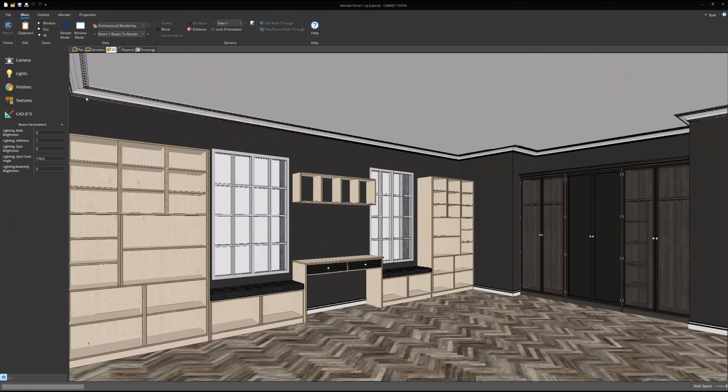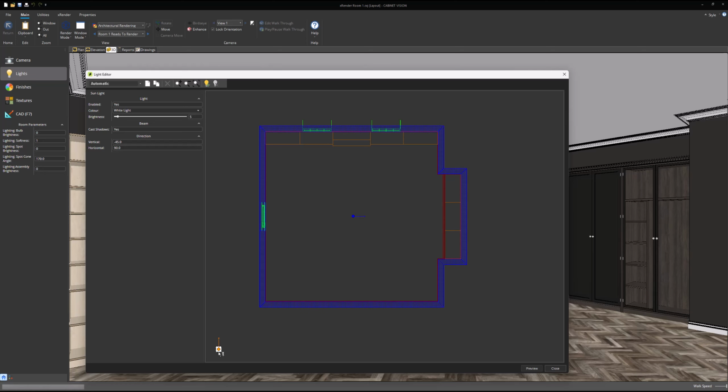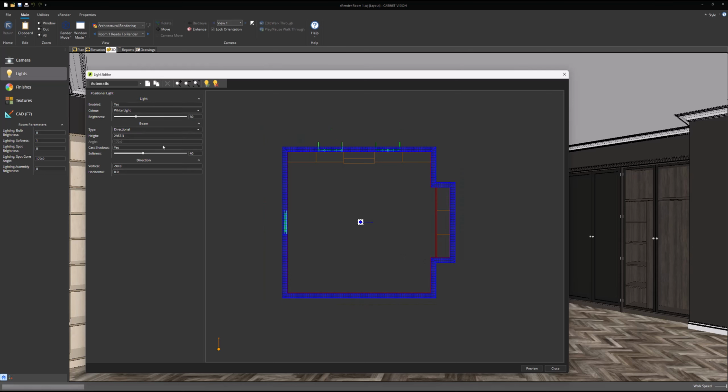To set up my lighting, I'm going to head into lights. Currently what I've got is a sunlight present in my room. We can set up automatic lighting inside Cabinet Vision, but I just wanted to show you the process and how I'd go about lighting something like this on a daytime scene. So what I've got is one directional light set up in the middle of my room, and that's set just below the ceiling, shining down. You can see that we've got the vertical angle in here.